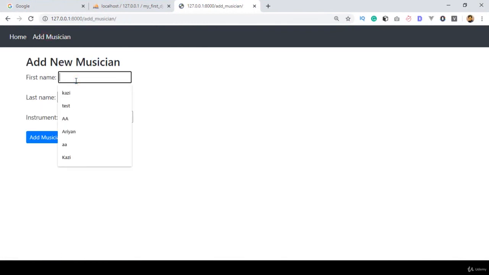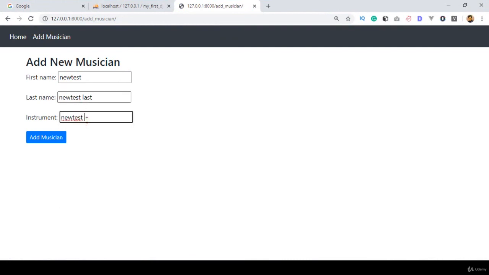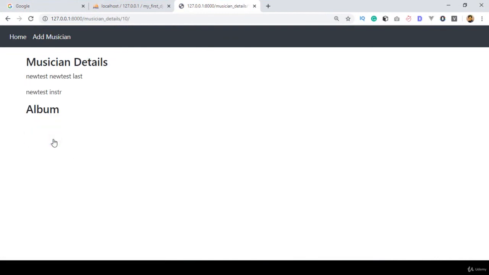Now I want to define another one as new test. I put the last name as new test last, and the installment as new test installment. So I have defined this type of name. Click on add musician. Yes, now you can see, friend, it's perfectly redirected to our musician details with ID. That is the musician I have created.